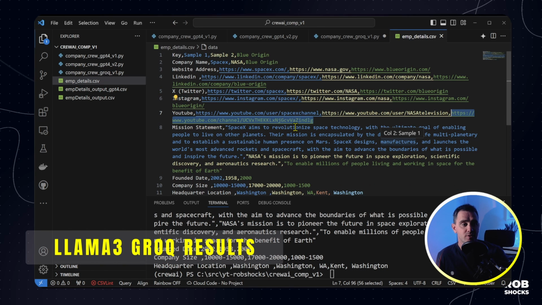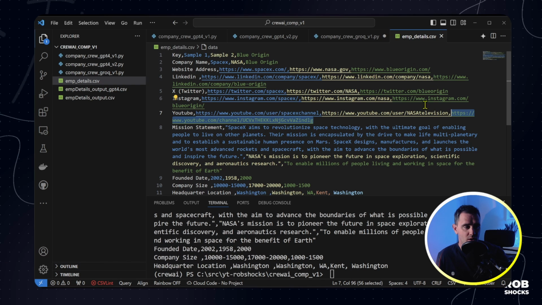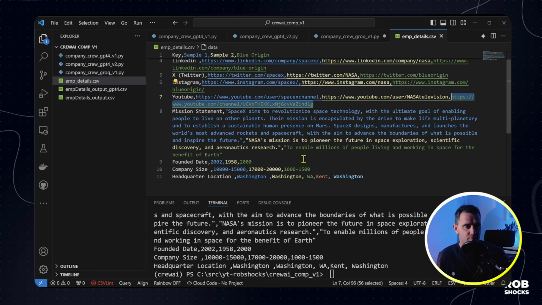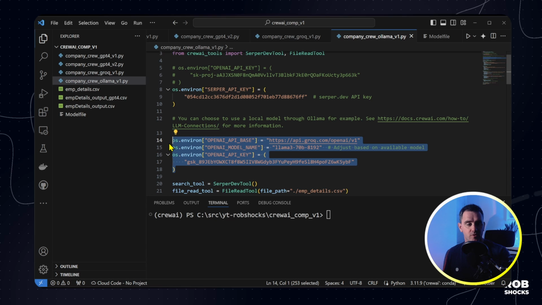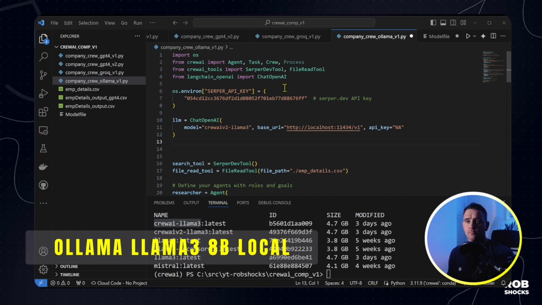So despite Llama 3 going on several loops, it actually does a great job on pulling together all the content. Better, much so in this case, than GPT-4. So this is all correct information and all the fields have been filled, and that wasn't necessarily the case with GPT-4. So we've tried GPT-4, we've tried Llama 3 via Groq. Now let's try a local model using Ollama.